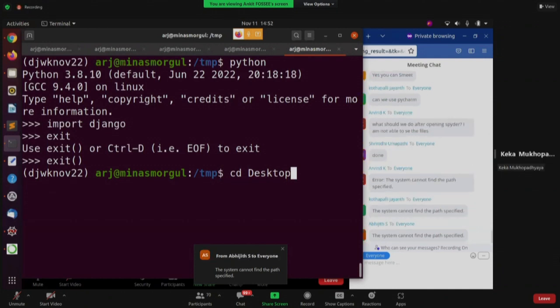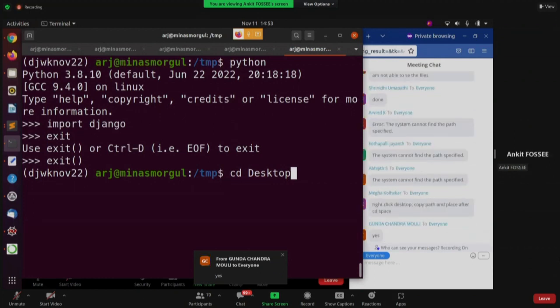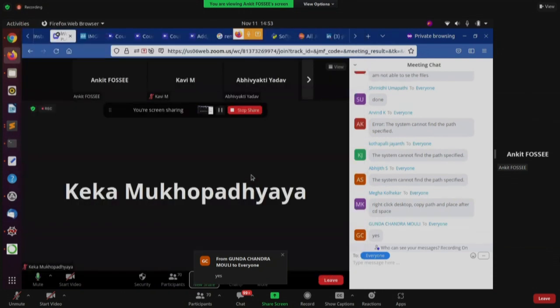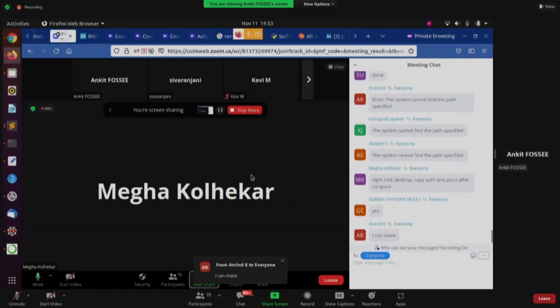Same for me, sir. Actually, I'm under C:\Users, then one folder. So from there, how do I go to desktop? How can we go to desktop? Can someone volunteer and share their screen, please, and we can help everybody along? Somebody with the system cannot find path error, can you please share your screen?